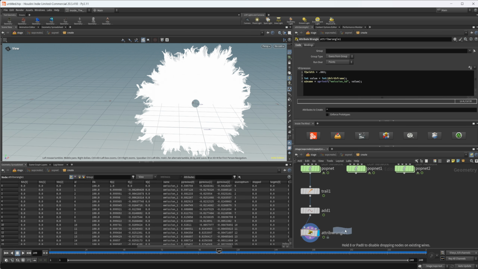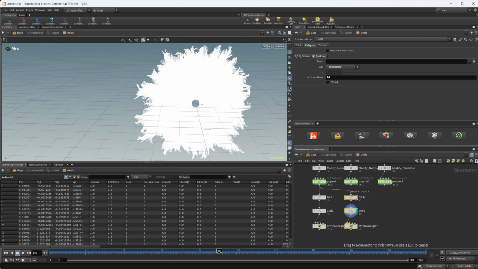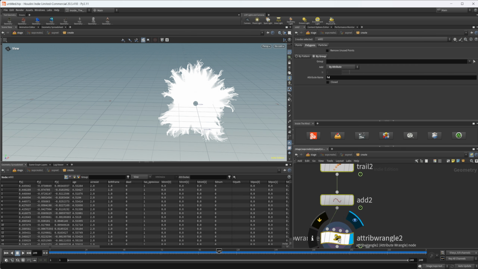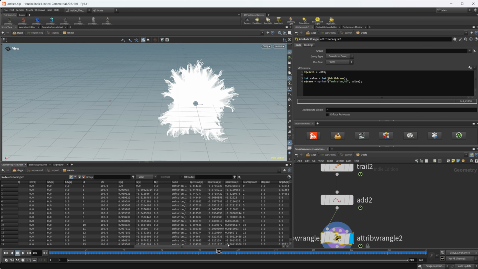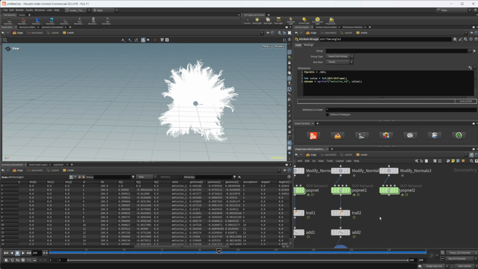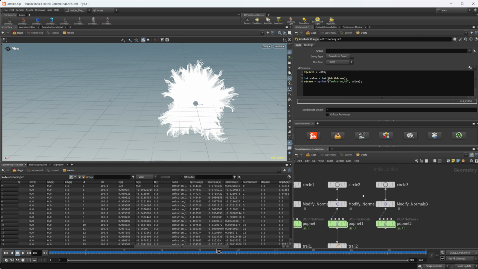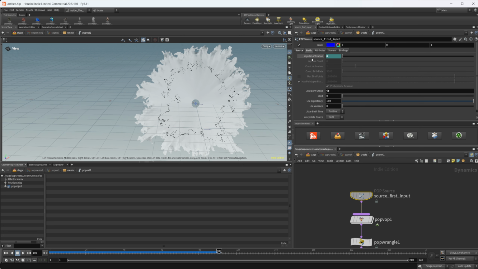But as we give this to our other pop nets here, just wire this one up and look at this. If I come over to our name attribute, we are getting the same value because we're spawning it on the same frame. That's right. Okay, I forgot to change this.